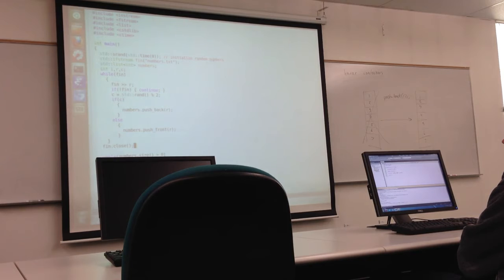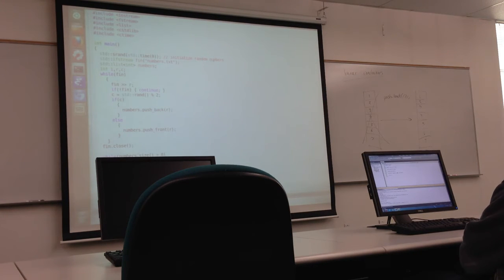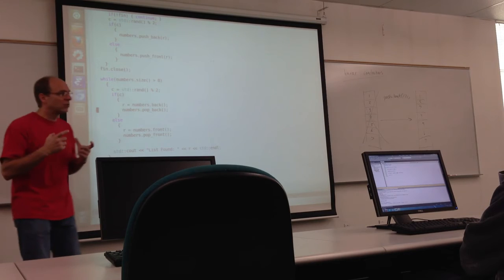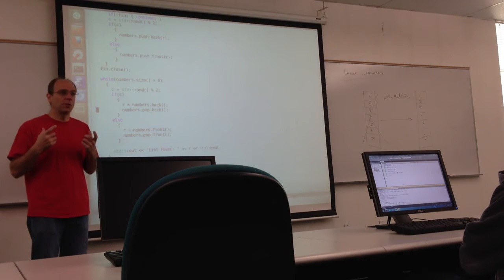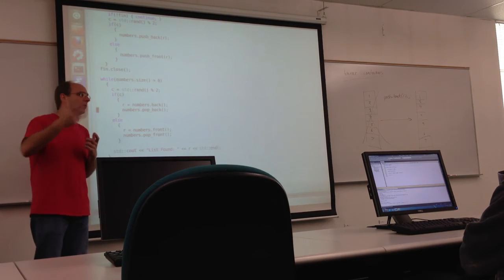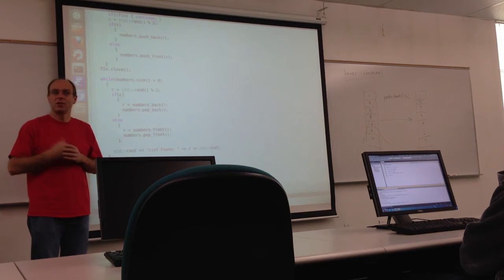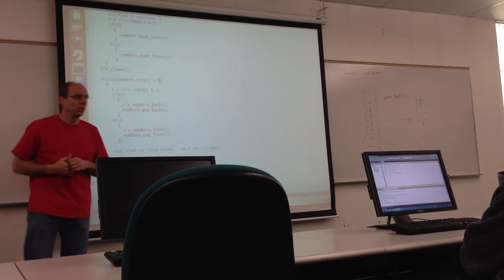Okay? So again, push back, push front, so you can arrange where you want to push them in. There is no indexing operator for a list. And that's because random access in a list is not an efficient operation, right? You can't access the nth item in a list effectively. You have to loop from the start in order to find that.